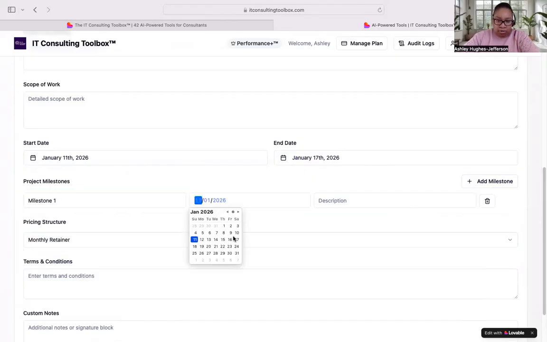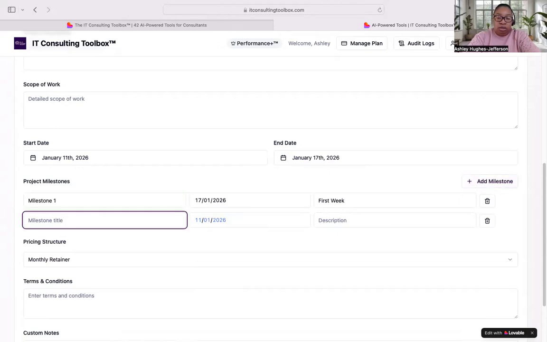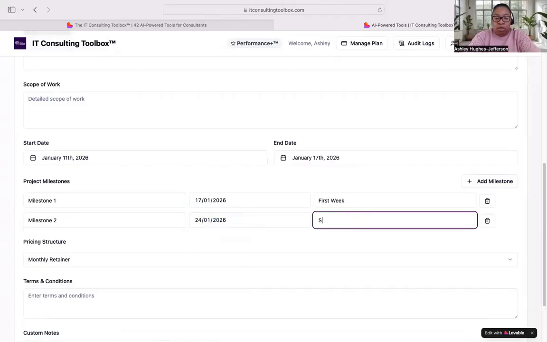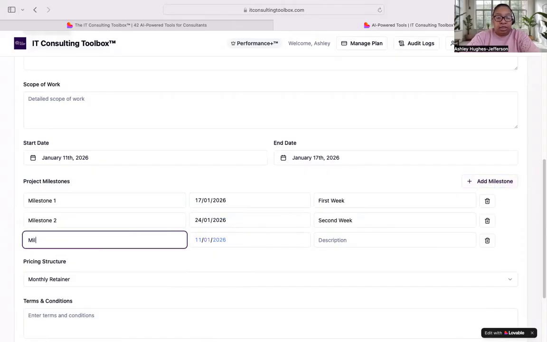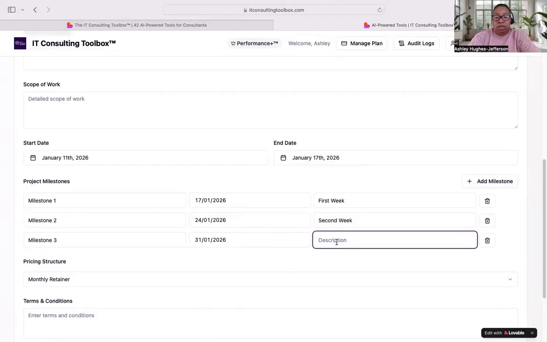And then milestone one would be first week. And I'm just putting in generic information, not anything that's realistic, generic. So give me a second to do. We're going to do just three for the sake of this demonstration. All right, so that's three. And then this one is 31st. That would be the end.